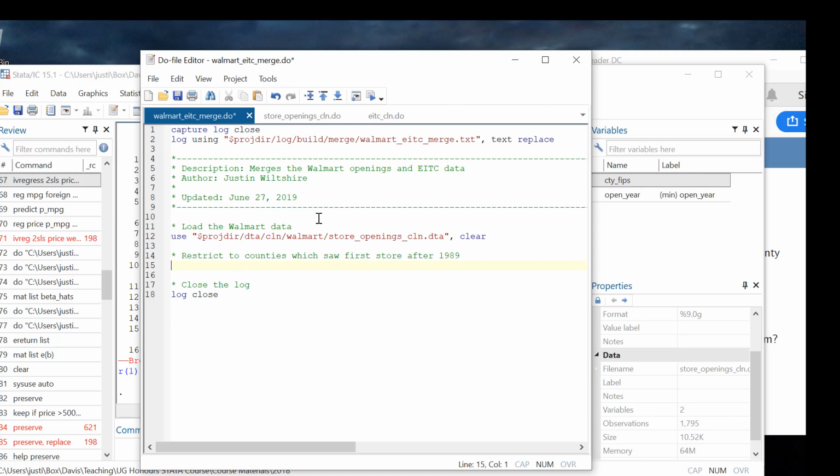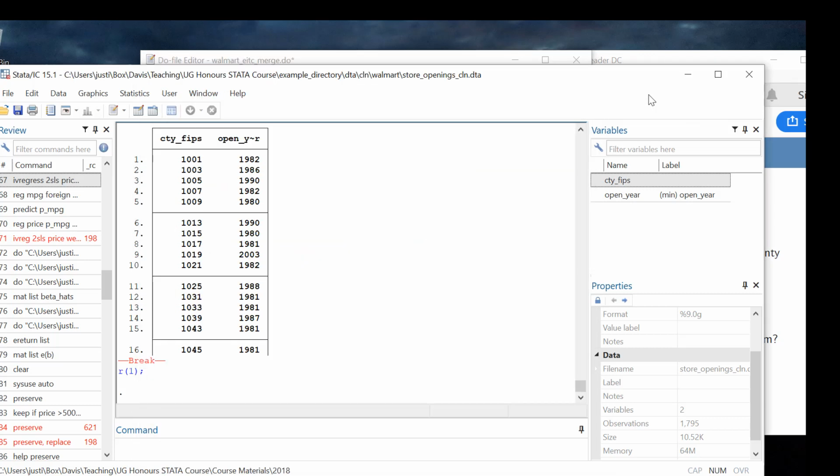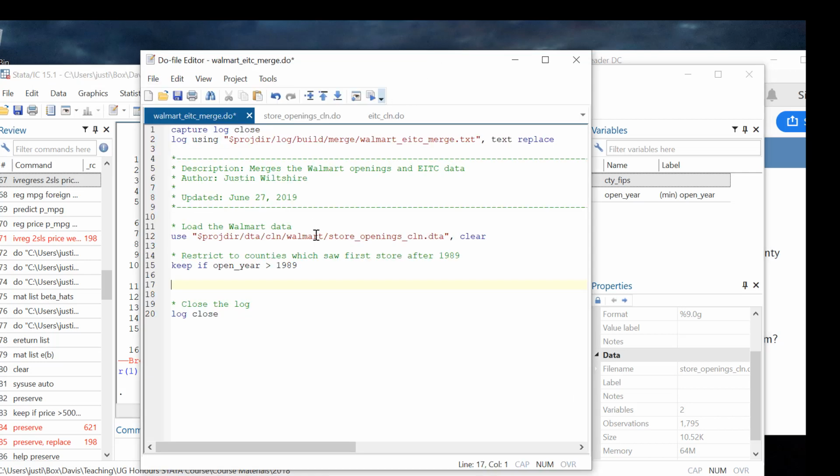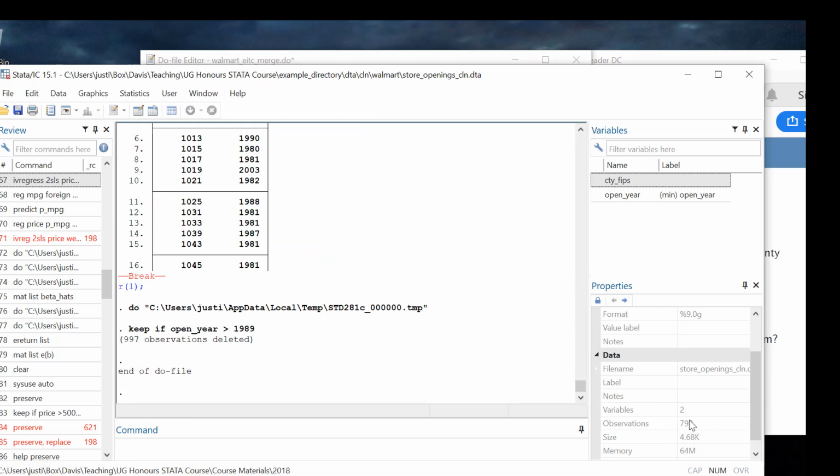So we only want to include counties. We only want to keep if open year is greater than 1989, or you could say greater than or equal to 1990. You may also note that you don't like this label. I think this is fine enough, but it's not fantastic. You could change it if you want in the store clean do file. I'm just going to leave it as is because I think min open year is clear enough. It's up to you. But if we do this, then we are left with 798 counties. So we've just lost nearly 1,000 counties.